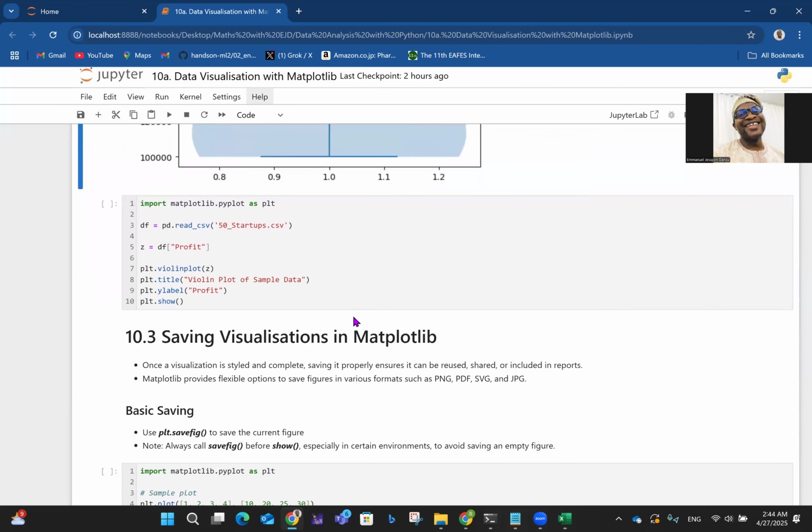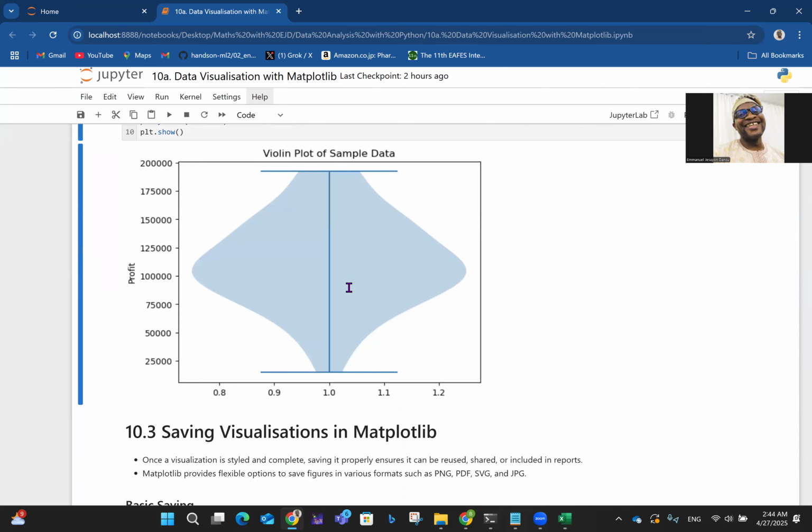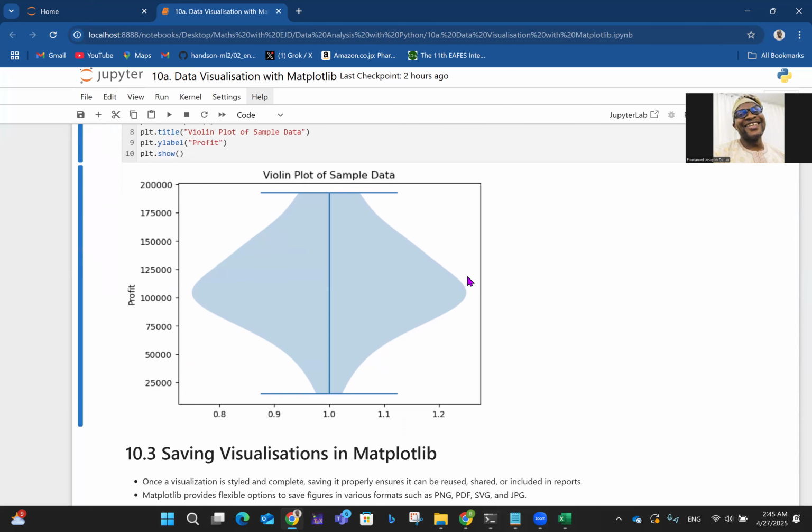So if we do the same thing for the startups, talking about the profits now, how does the profit spread? Most of the profits are somewhere between 100,000 and 125,000. That's where most of the profit lies. So it shows you the distribution of the profits for the 50 startups. Most of the startups make profits between 100,000 and 125,000, and then it just trims down like that. That's what violin plots do.